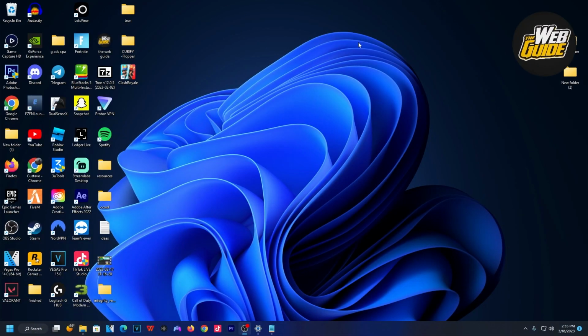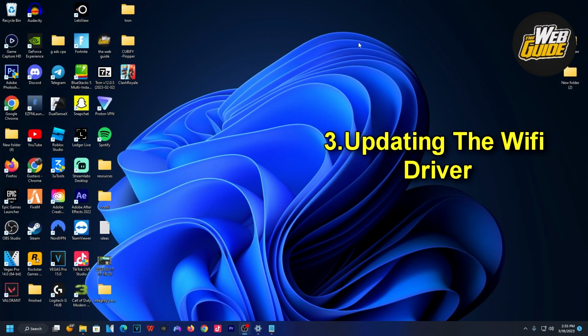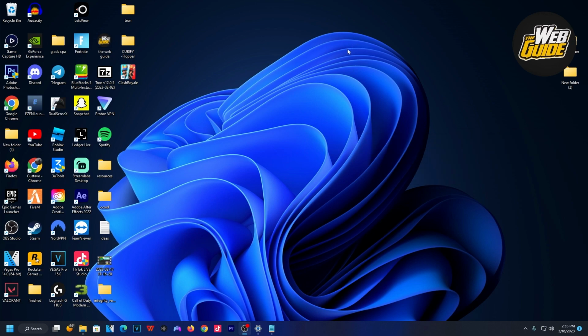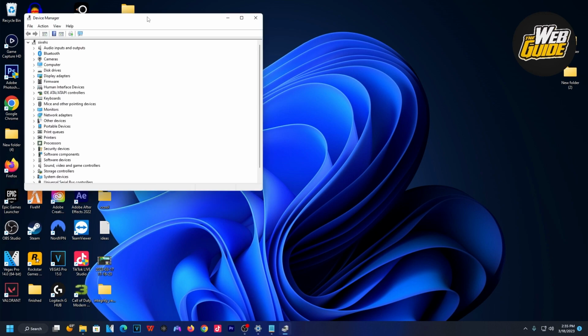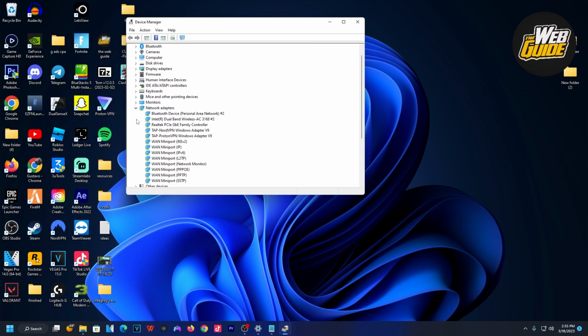Now the third solution for today's video is to update the Wi-Fi driver. In order to do that, you will take the same steps as if you're going to reinstall the driver. So right click the Windows icon. Then click Device Manager. Once you're here, make your way towards Network Adapters.